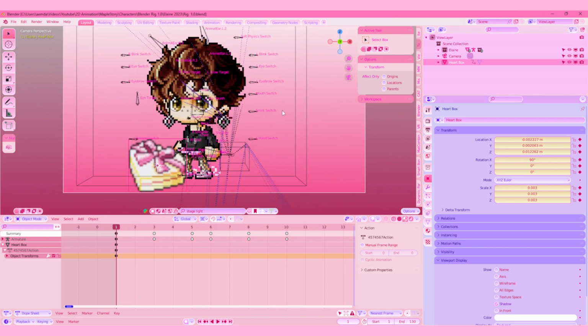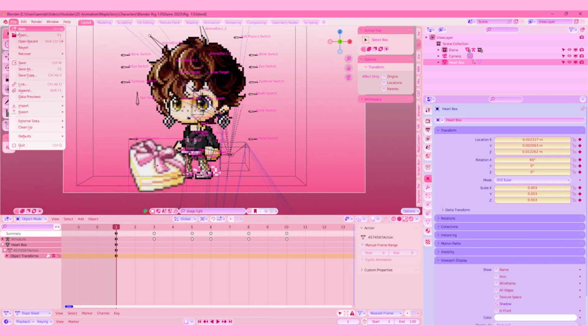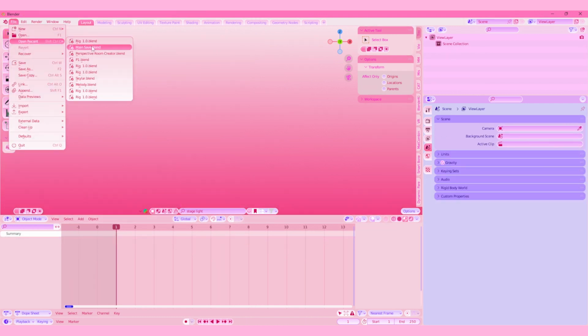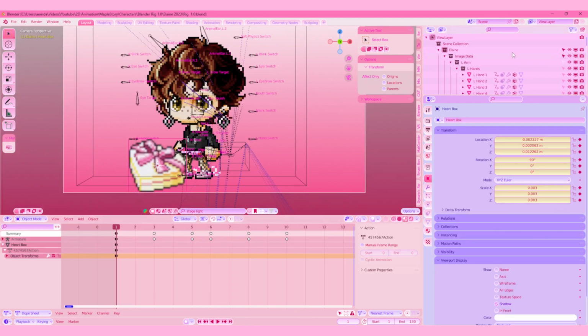So if you're done working on something, you can just go to New. After turning off load UI, turn off the load UI after opening this file. Press New, General, and then Control U, Save Startup. That will keep the UI in this position always. You'll never get lost again.